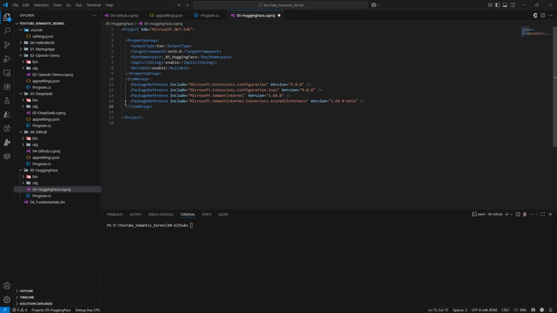So we'll replace that NuGet package right there, and we'll paste the line that says Microsoft.SemanticKernel.Connectors.HuggingFace, and the version is 1.64.0 preview. Again, by the time you're watching this video, it might be 65, 66, or whatever is going to be in the near future as well. But this is the latest one as of the recording of this video. All right, what else do we need to do?